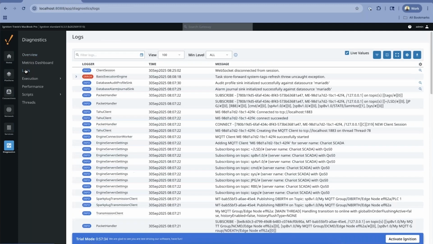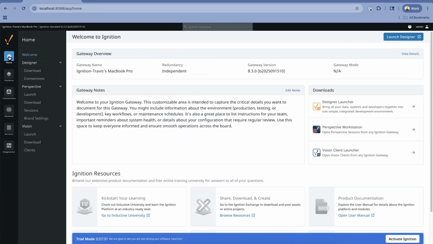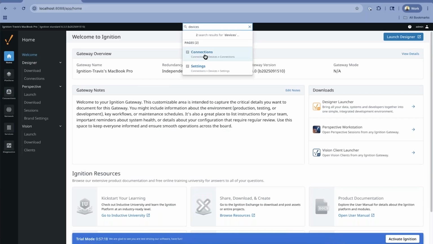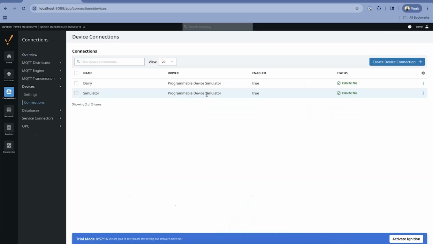Now, what's great about this new web UI is not only is it organized much better and much more intuitive, but now we have a beautiful search function. So if I want to search for devices, I can go straight up here and I can see the device settings as well as the connections. I can go straight to that area. And here you saw it brought me to connections and into that connections area.